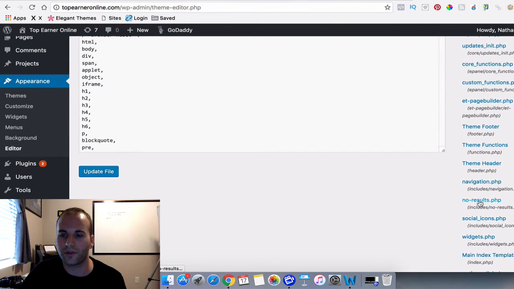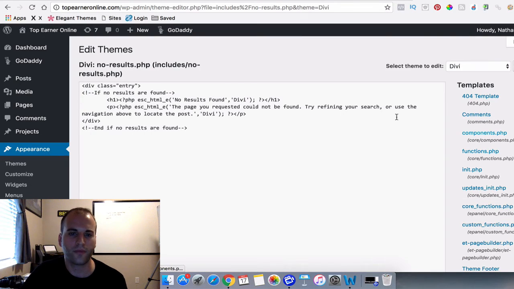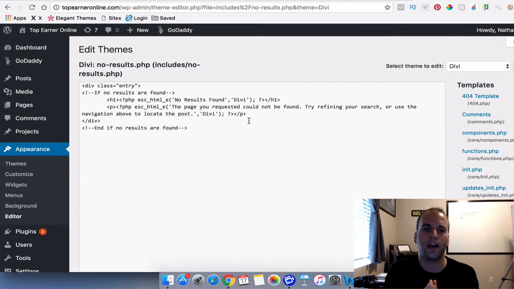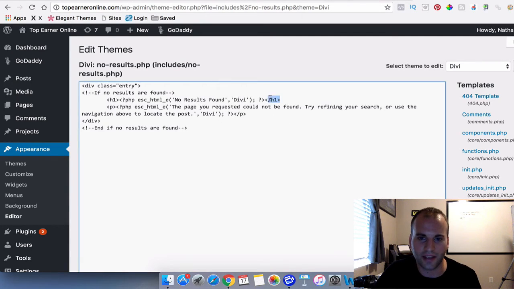So when you come down in here into the editor, all you do is find no results and click on that. And now this is exactly what happens. This is the page that comes up when there's no results anywhere on your website. So what I want to do is I can see that this is the heading one part and it says no results found. Well, I want people to scroll down on my website.